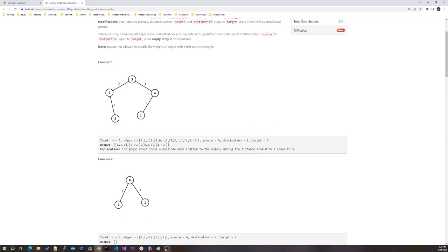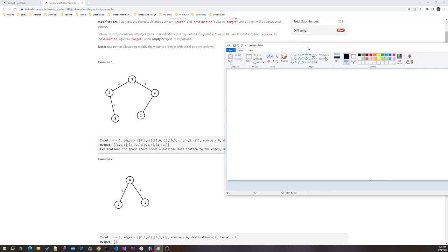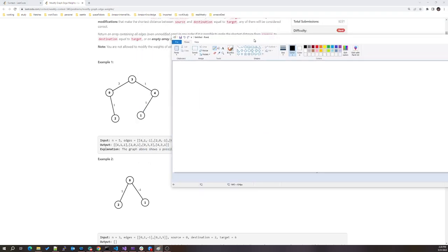Okay, so for this problem, let me explain in detail what we should do to resolve it. Other than using the sample in this problem, I want to draw another sample to explain this problem more easily. So for example, I have a graph like this. And this is our source vertex, and this is our destination vertex.